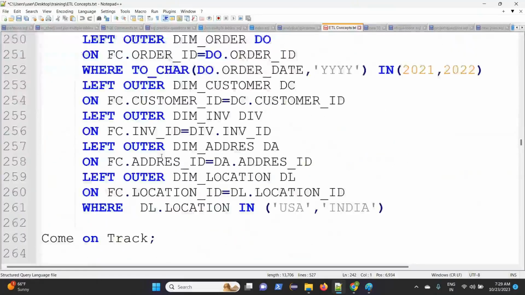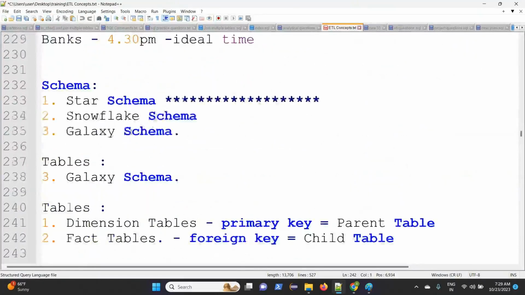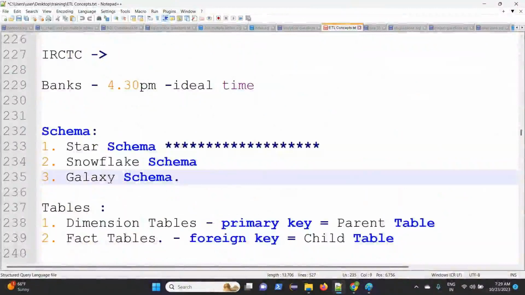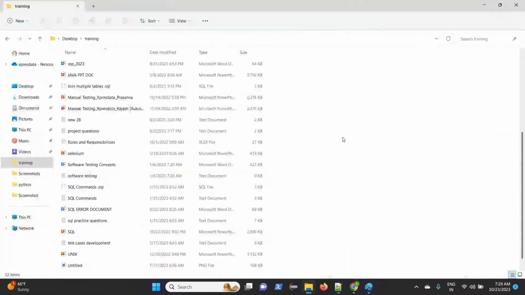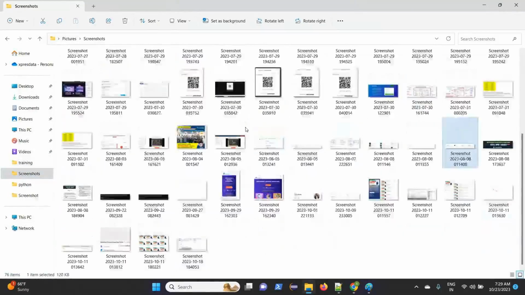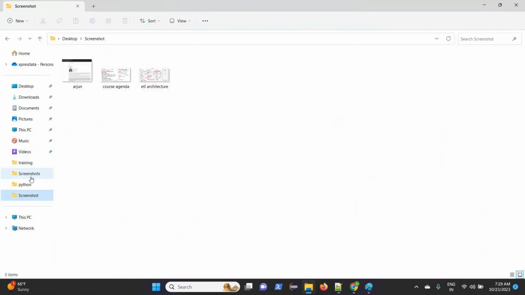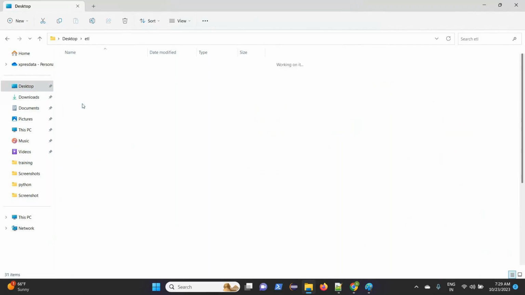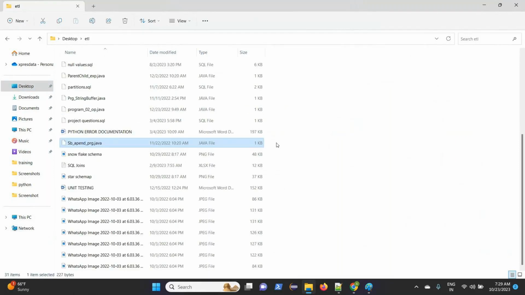So now coming to star schema, Snowflake schema, and Galaxy schema. So let's see. Where is this? One second. Okay.